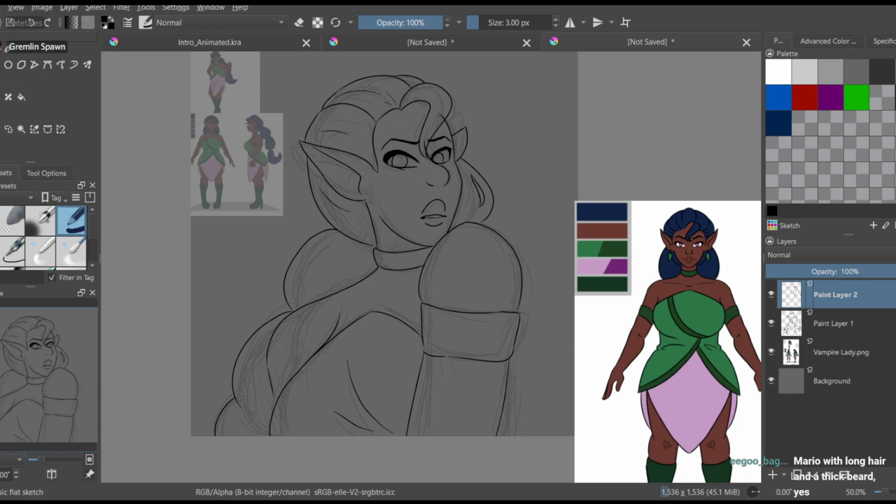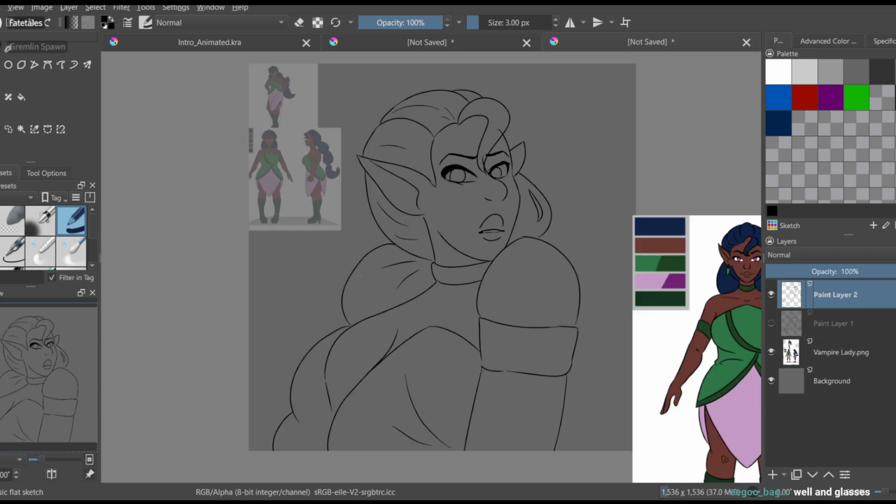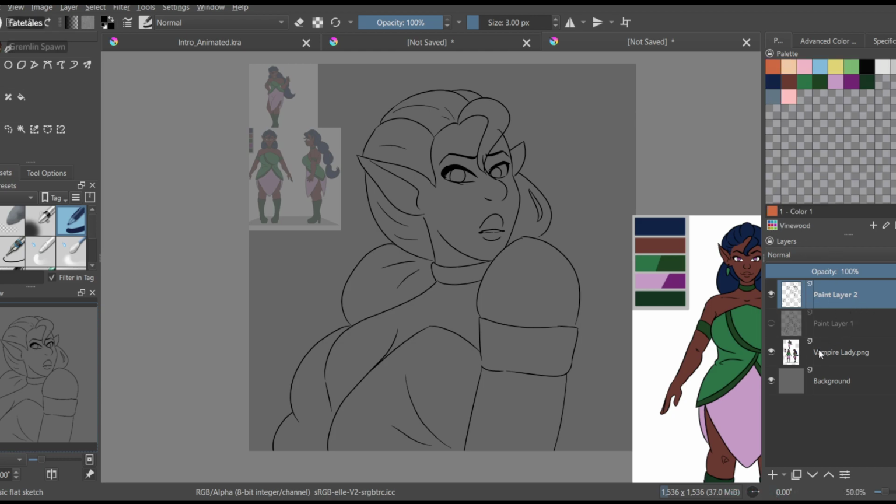Sorry if I hurt your feelings. Mario with long hair and the thick beard, yes. Alright. Line work is complete! Yeah. Well, and glasses. But it's just glasses. Yeah, I guess. I don't really know what his full face looks like. But I basically gave him a visor, which, you can't argue with me, a visor just isn't fancy glasses.